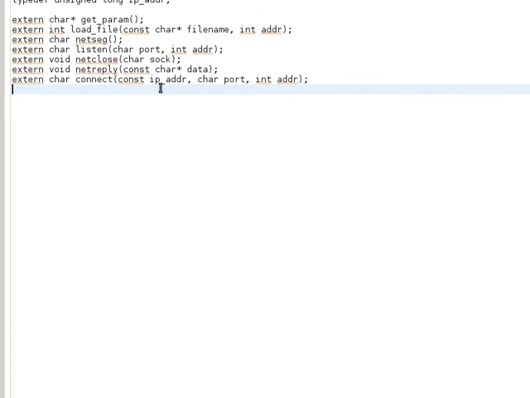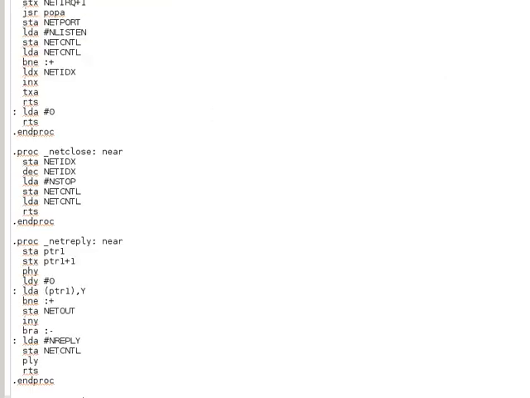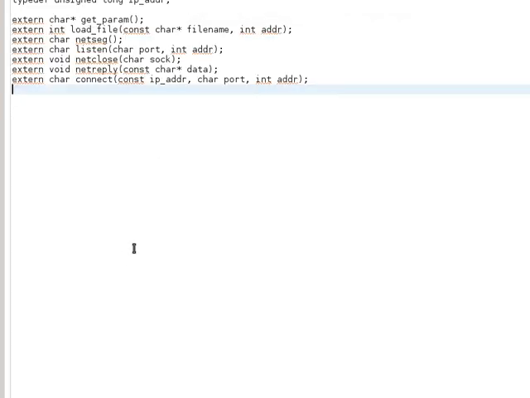Oh, the other problem is that there's no actual function in CC65 to convert IP addresses to unsigned longs and vice versa. So I'll actually have to create a new function as well inside my net.io, or no, actually no, I can just create it in C, because it'd be a lot easier that way rather than creating it in there.